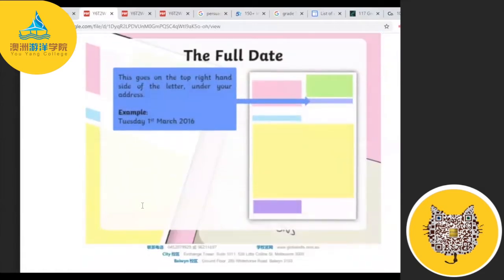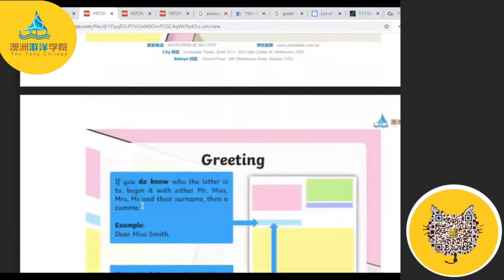And then you need the full date right below your address. So the top right-hand side of the letter under yours. And you need the full date with the day as well.